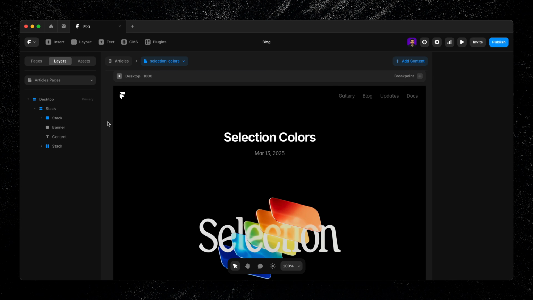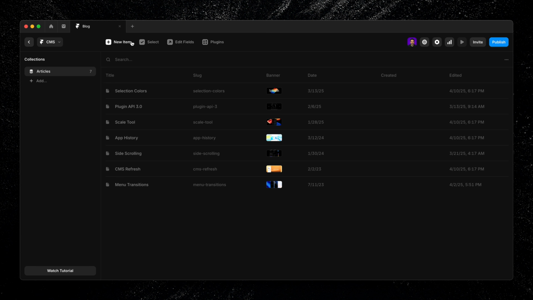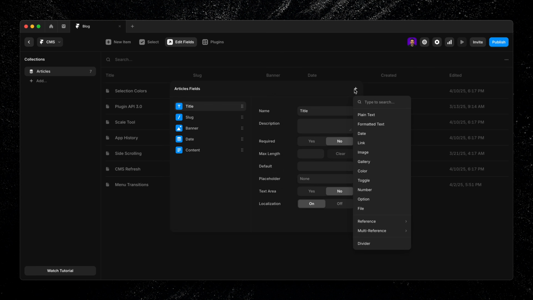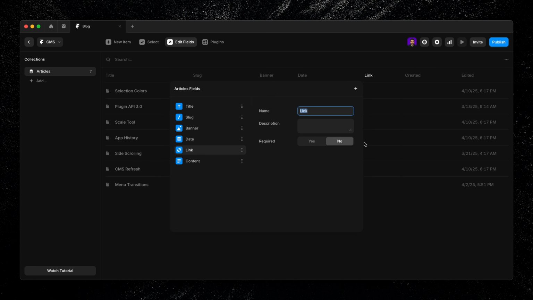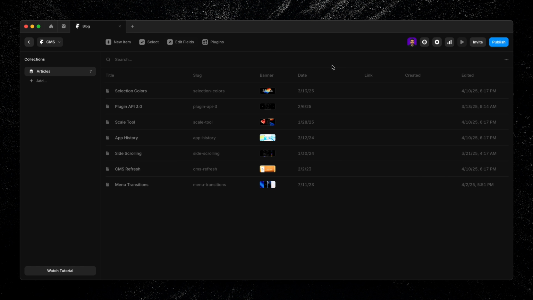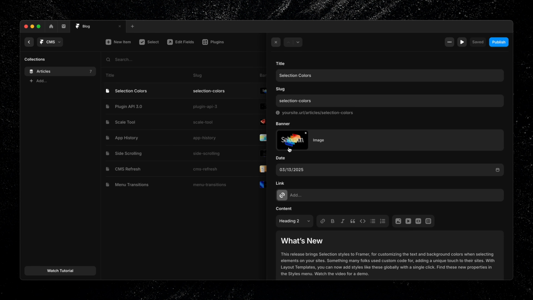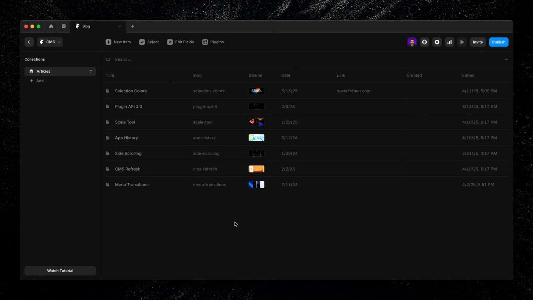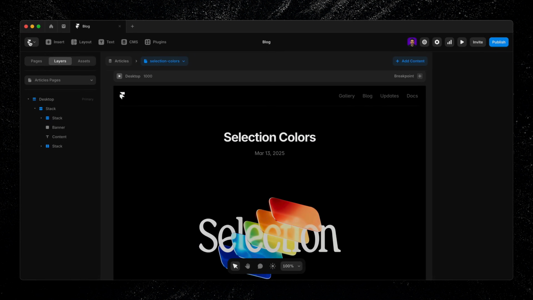To do that, we'll first need to go back to the CMS collection and add a new field. So I'll click Edit Fields, and for this example, I'll add a link field to support our new button. Once that's in place, I'll select an item from the collection and populate the new link field with a URL. With that set, we can head back to the canvas and add it to the page.